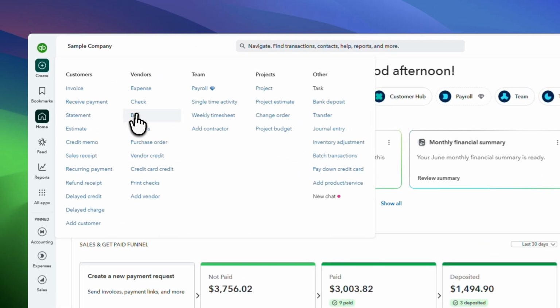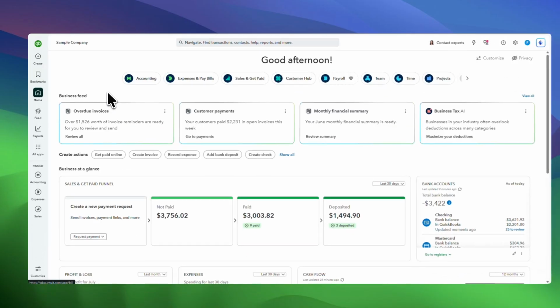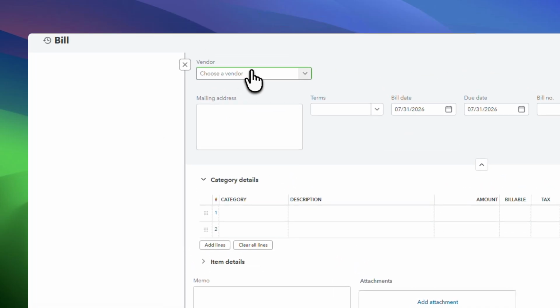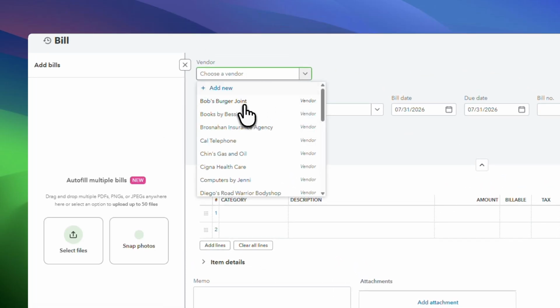Next, open the bill. In QuickBooks Online, go to the New button and select Bill. If needed, you can also use an expense, depending on how you're recording the transaction, but a bill is commonly used when you haven't paid the vendor yet. This is where you'll enter the inventory purchase details so QuickBooks can properly update your records.